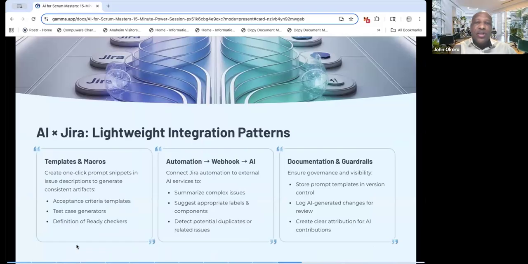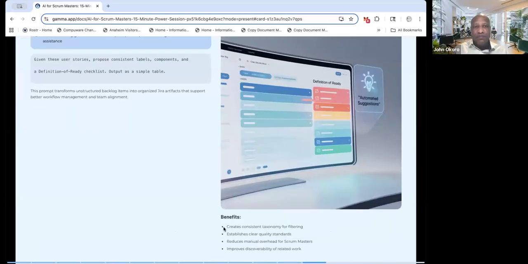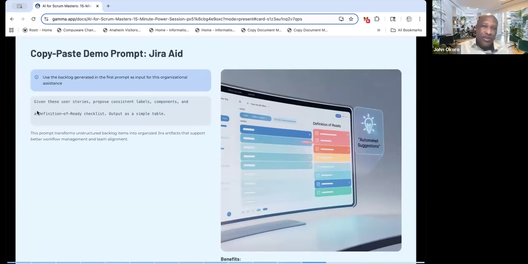So now AI with Jira, and it could be any ALM that you're using, whatever tool you use, lightweight interaction patterns. So templates and macros: create one-click prompt snippets, right? In issue descriptions to generate acceptance criteria, test case generators, definition of ready checkers, and acceptance criteria templates. We have our automation and webhook to AI. So this will help us connect our Jira automation, summarize complex issues, suggest appropriate labels, and detect potential duplicates. And documentation and guardrails: ensure governance and visibility, store prompt templates, log AI-generated changes for review, and create clear attribution for AI contributions.